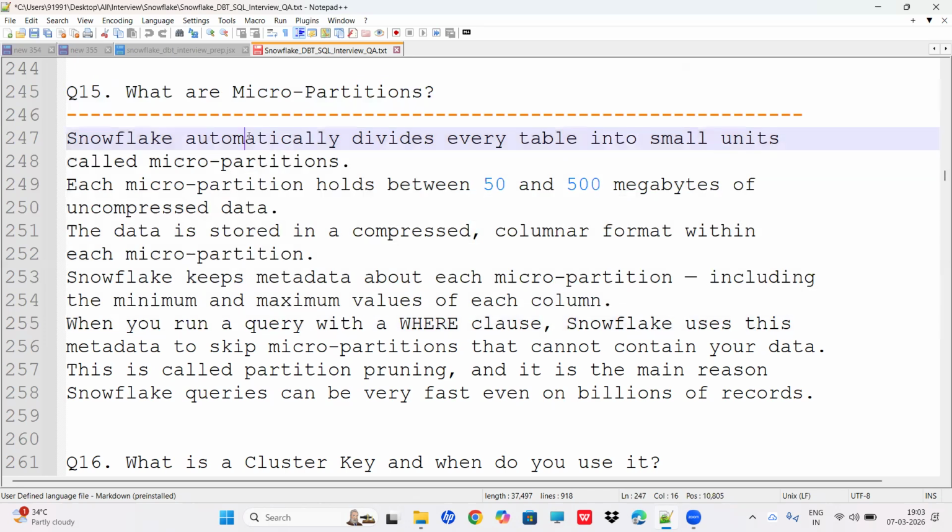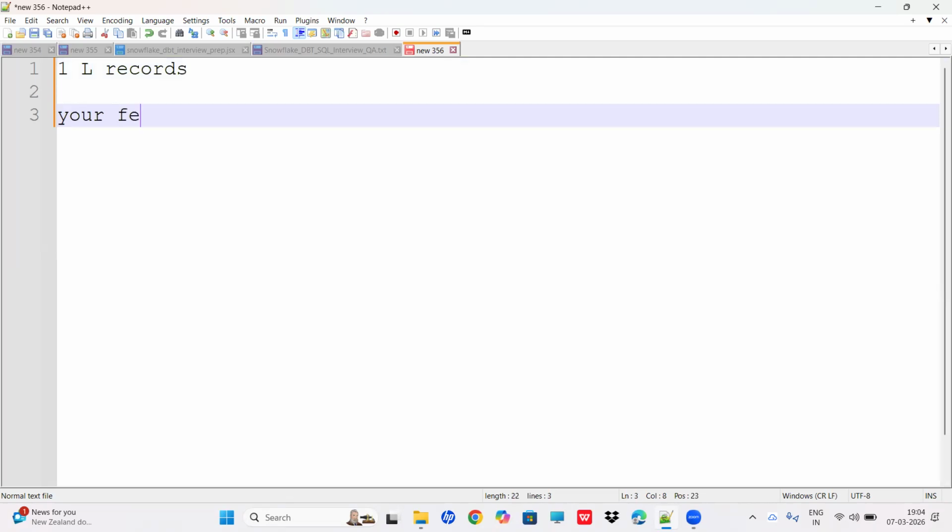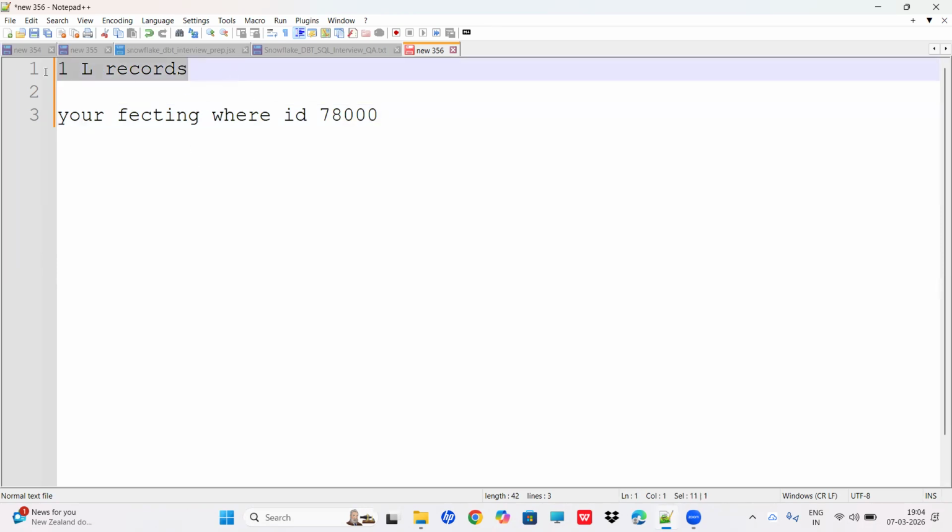Snowflake automatically divides every table into small units called micro partitions. So every table is divided into small units. Why do we need micro partitions? We know, right? When you have 1 lakh records and you are fetching one record, like select star from table where id equals 78,000, what will this query do? This query will scan the 1 lakh records.